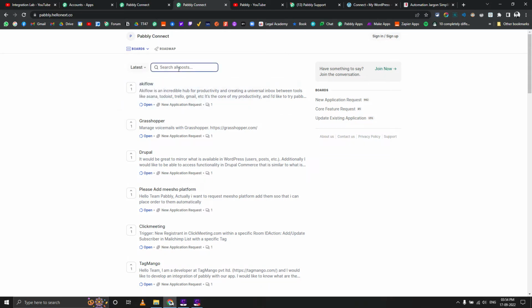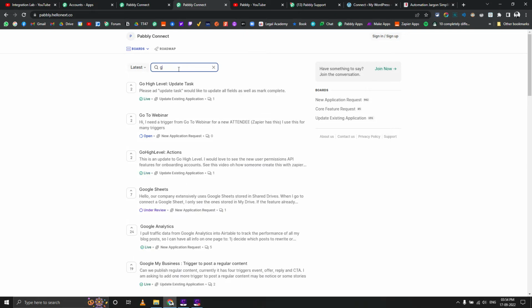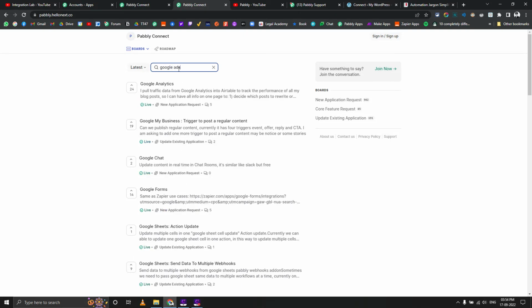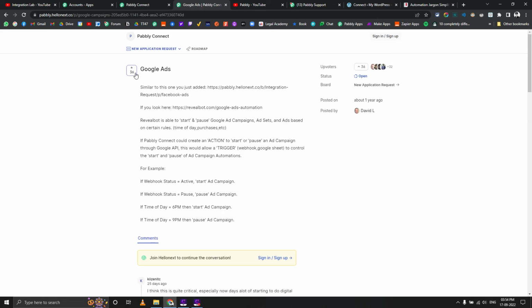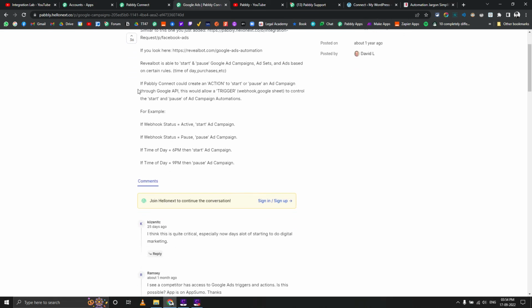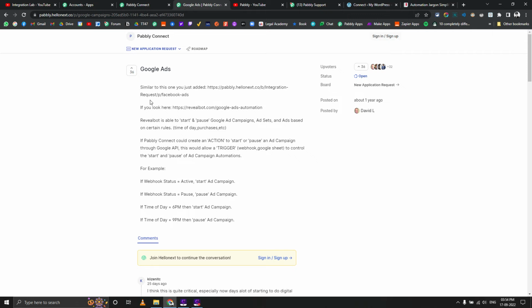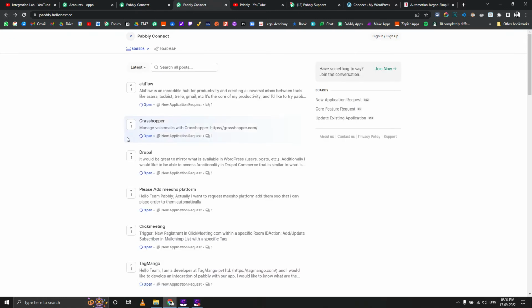You can also search here, for example Google Ads. You can see here that Google Ads is one of the most voted applications in the feature integrations, right? So you can upvote it, right? So they focus on those things more, right? And yeah, that's how the application requests work.